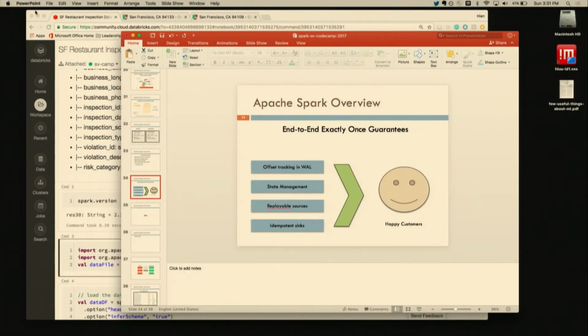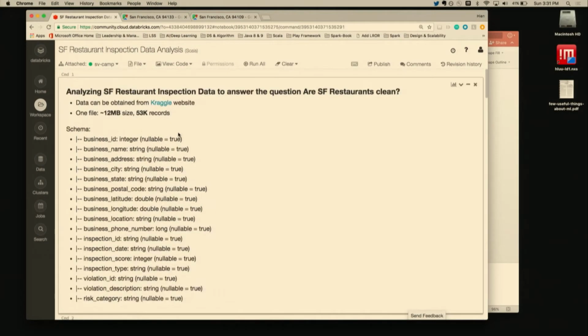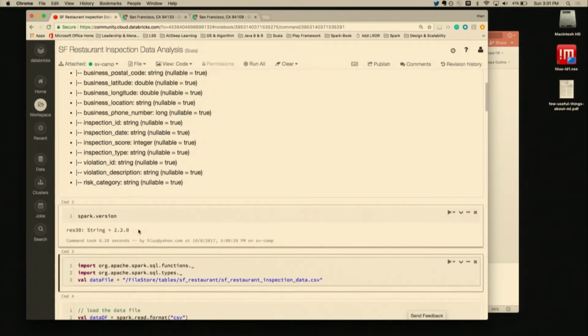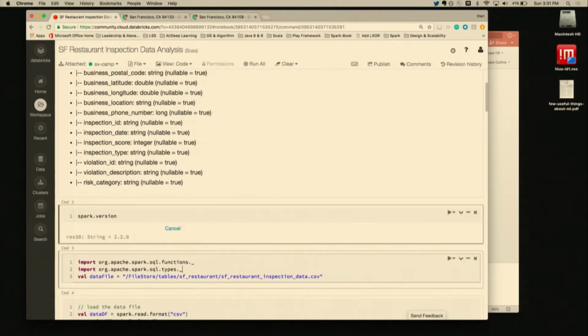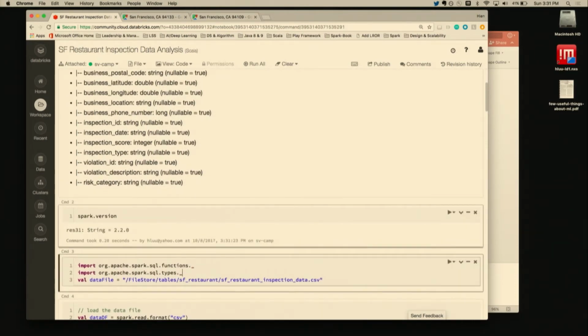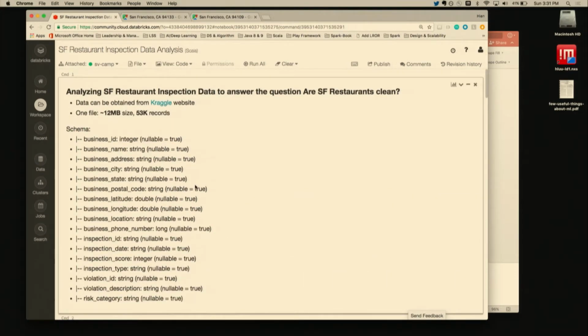So the demo is I'm using Databricks. Has anyone heard of or used Databricks before? Oh, cool. Okay. And you can all go get a Community Edition account. It's totally free. But just in case you didn't know that, it's a free account, and you can launch a single node cluster with 6 gigs of RAM to play around with. So this is the free account.